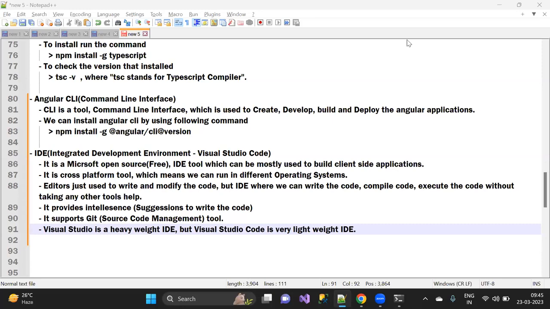It's all about occupying the resources of your CPU. That means when you install Visual Studio, it will occupy around 7 to 8 GB of your hard disk space or RAM space. So it will occupy that much space. But if you take Visual Studio Code, it is a very light IDE. It won't take that much. Understand? That is the main advantage that we are having. Visual Studio is heavyweight and Visual Studio Code is lightweight.